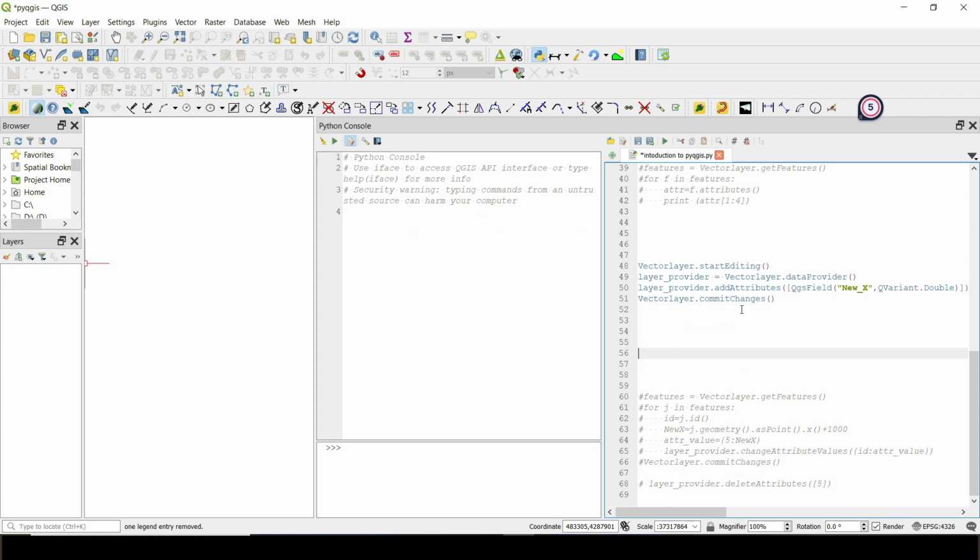Okay, so now instead of saving, I don't want to save now because I'm going to add some values before saving the layer. So I'm going to comment this out, and I'm going to move to the next one. Basically now I'm going to do the same thing again, features, vector layer.get features. I'm looking at all the features, and then I'm going to loop through all the features. So I'm saying for g in features, as if I'm saying for every feature in features.